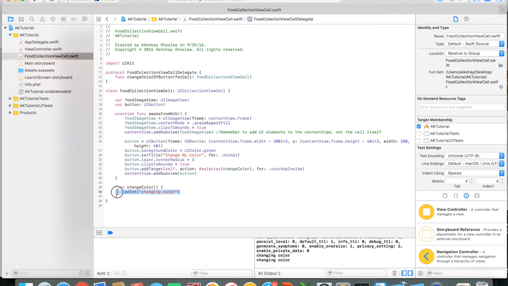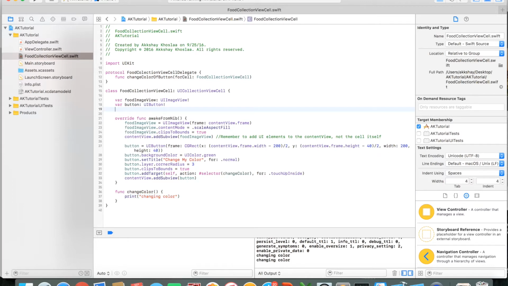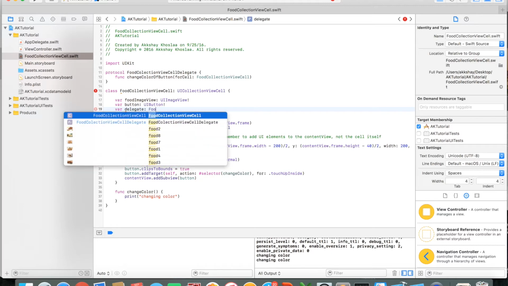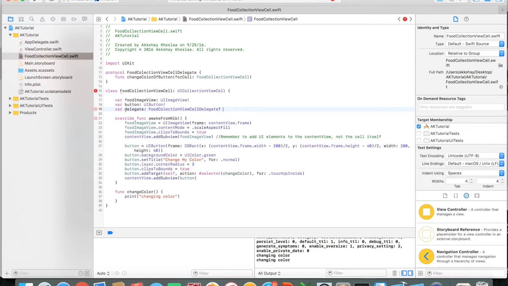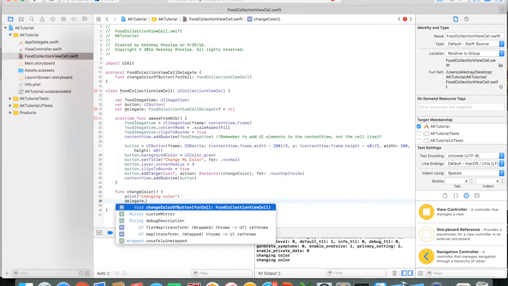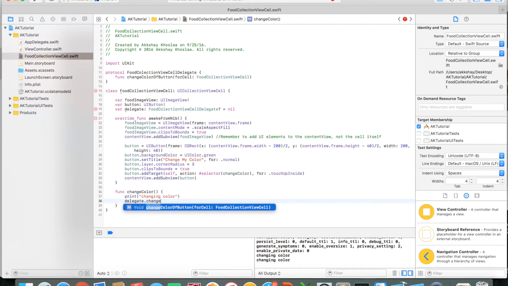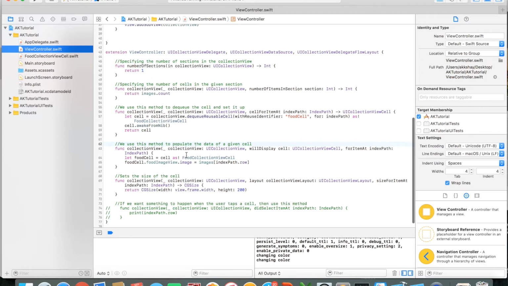So now what we want to do is add a variable here called var delegate, and we want to set it to have type FoodCollectionViewCellDelegate, and for right now we'll set it to nil. So when this change color method is called, we want to call the delegate's method. So delegate.changeColorOfButton for cell, and the cell we want to change it for is self, the current cell.